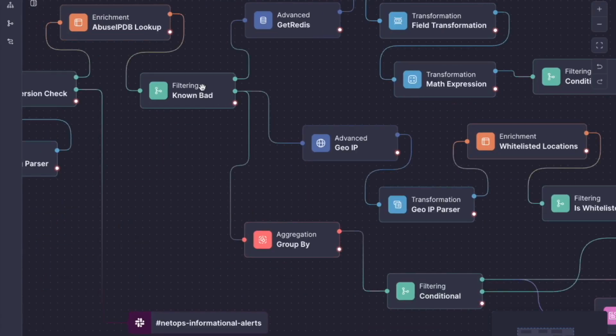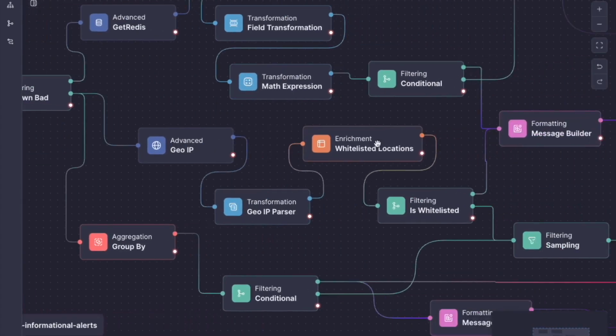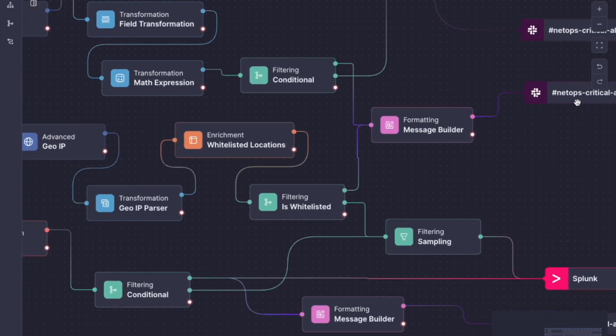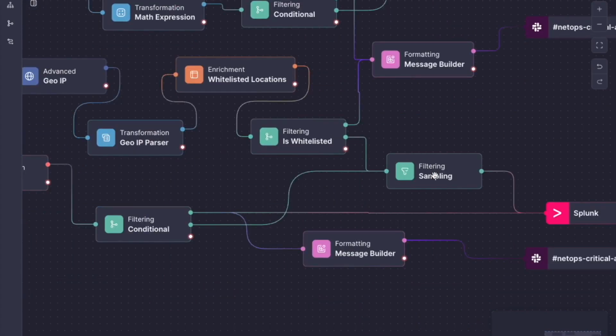Additionally, if it's not a known bad IP address, we will first do geolocation, and then compare that to the corporate whitelisted locations. If it's not a whitelisted location, we will also send that to the critical alerts for investigation. If it is whitelisted, then we're just going to sample it and send that information to Splunk.